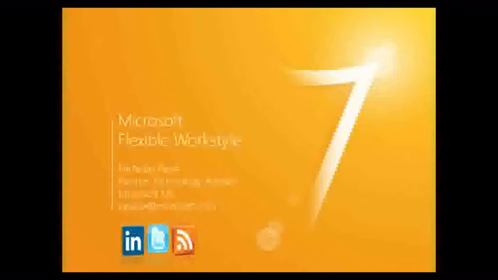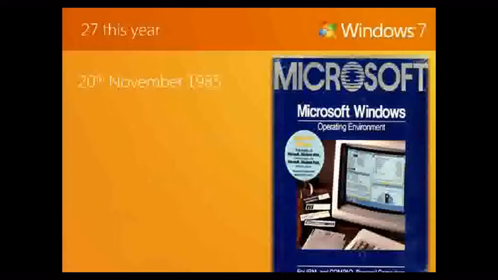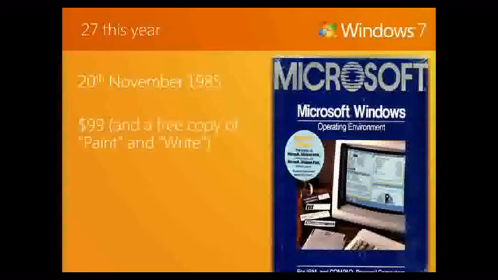I'm a technology advisor, so I speak to our customers and our partners around Microsoft Windows, the future of our desktop, and what we mean by our flexible work style. What I want to do is to go through where Windows has come from and explain a bit about its heritage to start. It's actually going to be 27 this year. Windows 1 was released on the 20th of November 1985, $99 with a free copy of Paint and Write. So you can see we've come on quite a way with the software that we provide.